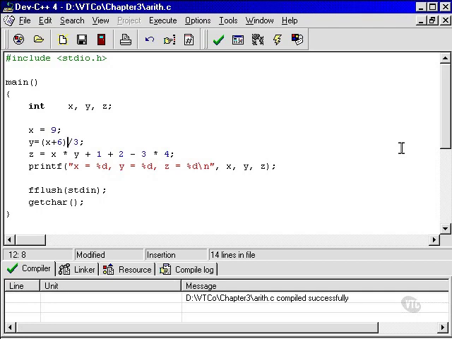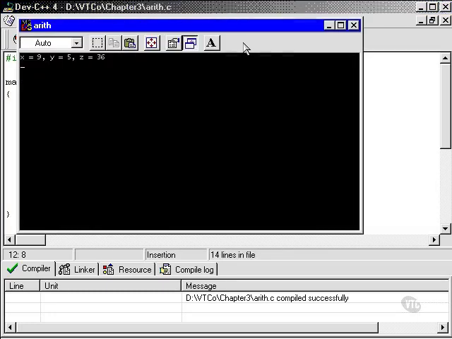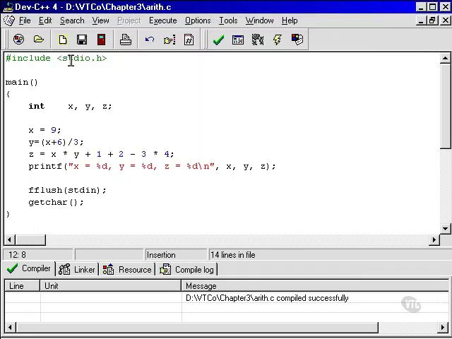Brackets are the highest order of precedence of any operator in C. Everything in brackets is evaluated before everything outside of brackets. So clearly here the x plus 6 gets evaluated before anything else. So we get 9 plus 6, which is 15, divided by 3 we get 5. Let's just check that that works. Compiles and runs, and now y equals 5. That's correct.